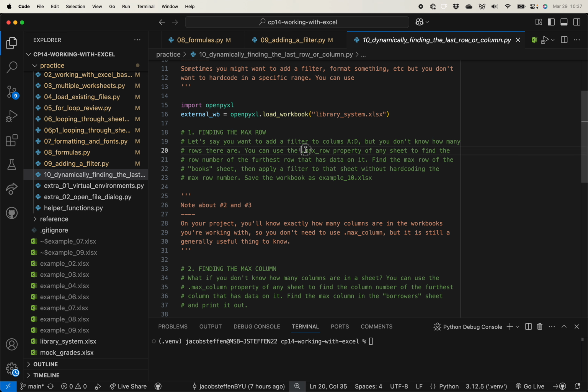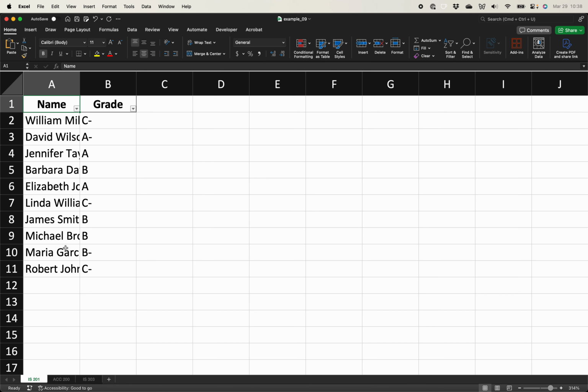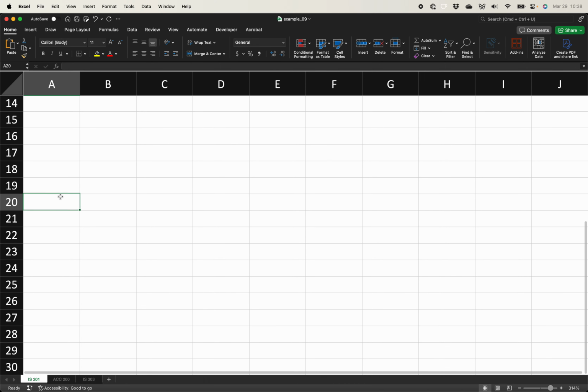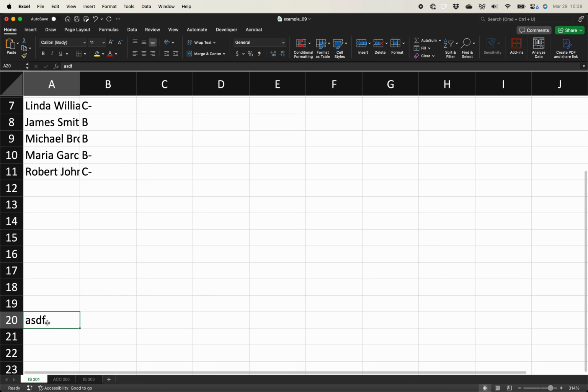Well, you can use the .max_row property of any sheet to find the max row with data. So if we were to open up this one, the max row in this sheet would be 11 because this is the last row that has data on it. But if we were to have data placed down in row 20, the max row would be 20 because it's the last or the furthest row down that has some kind of data within it. Doesn't matter if there's data missing between the rows like this.